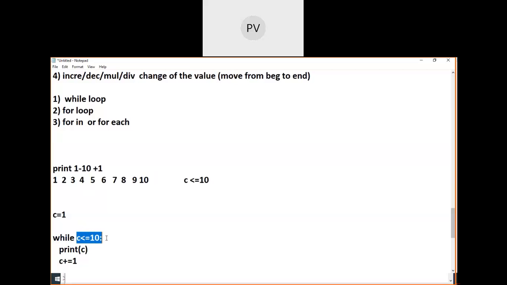As long as this is true, it will execute this block of while. So initially it is true, it prints 1 and then C value changes to 2. After this execution, it will come back to this point again. But now C's new value is 2. Again the condition is checked, 2 is less than or equal to 10 is true. It prints 2. Again the value gets changed to 3.